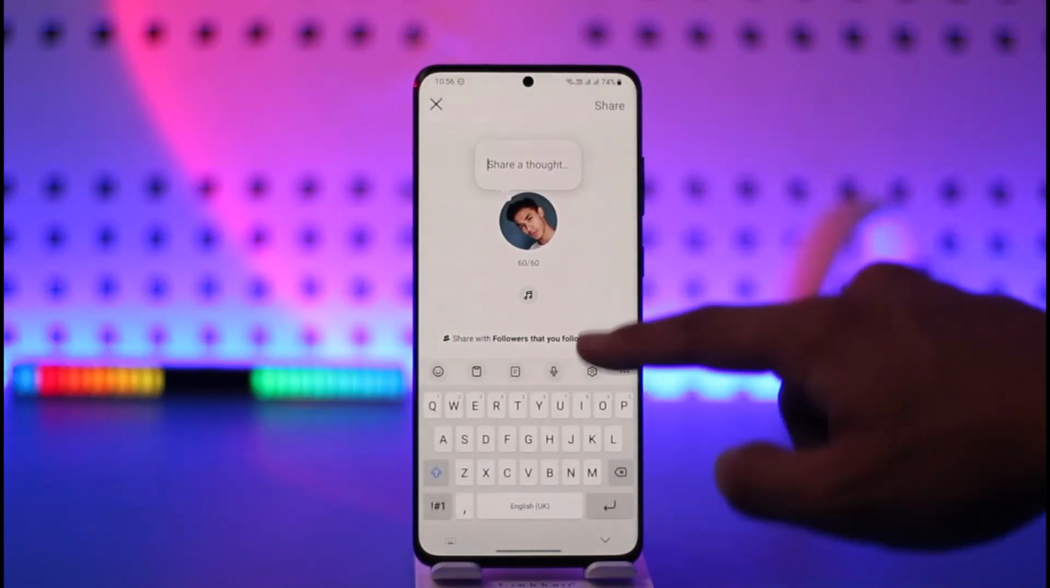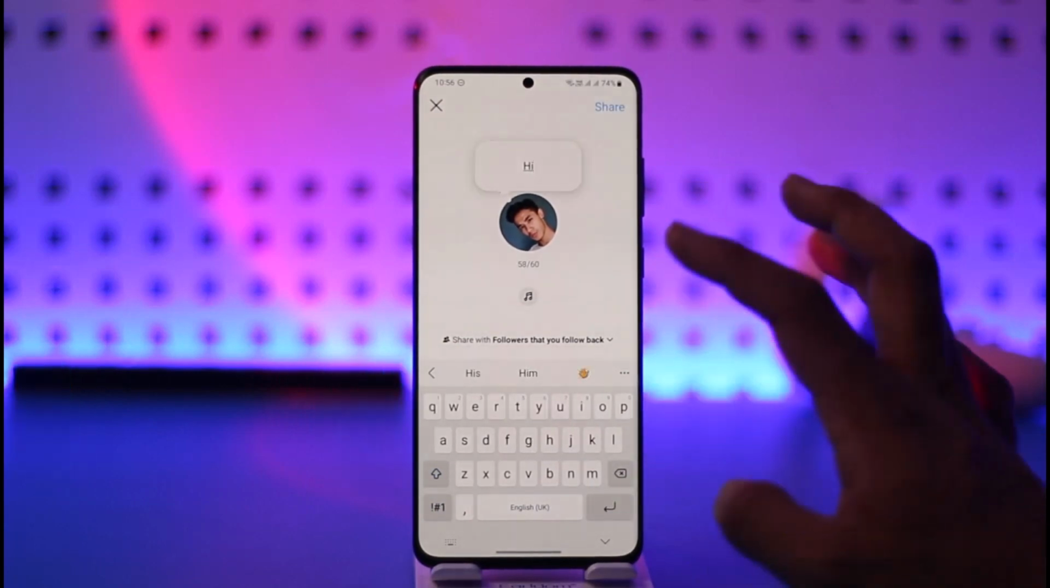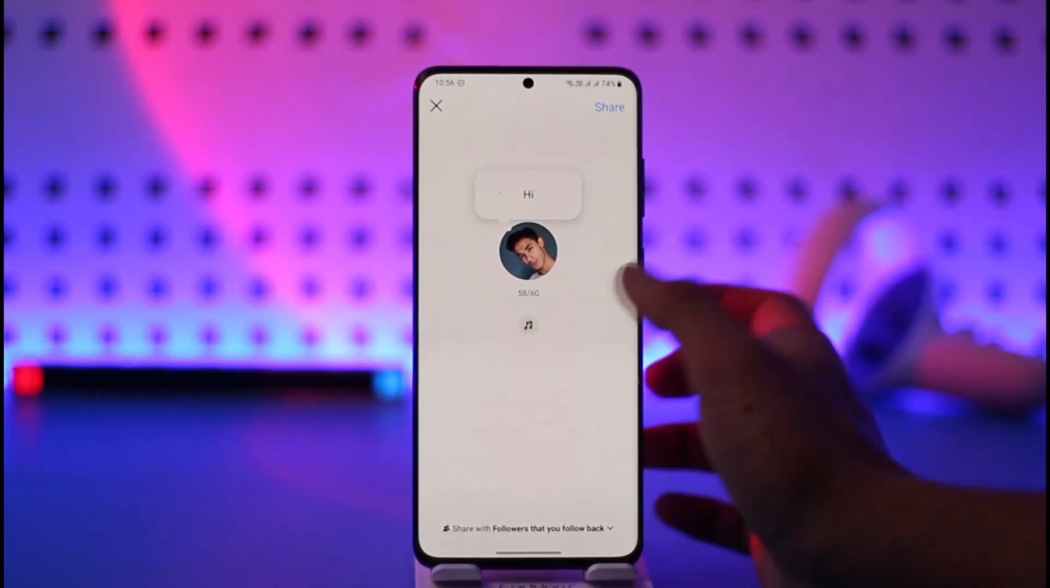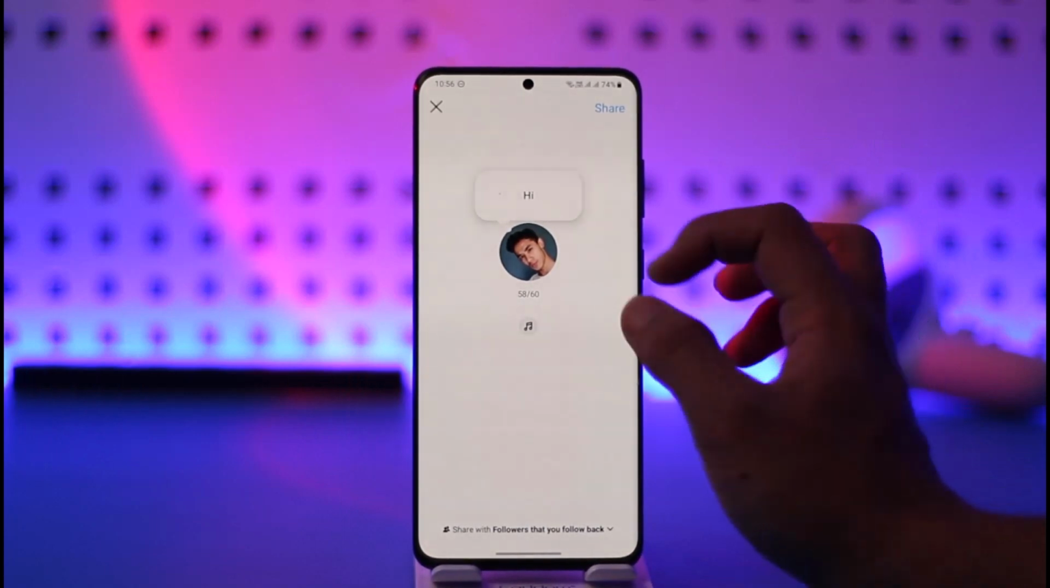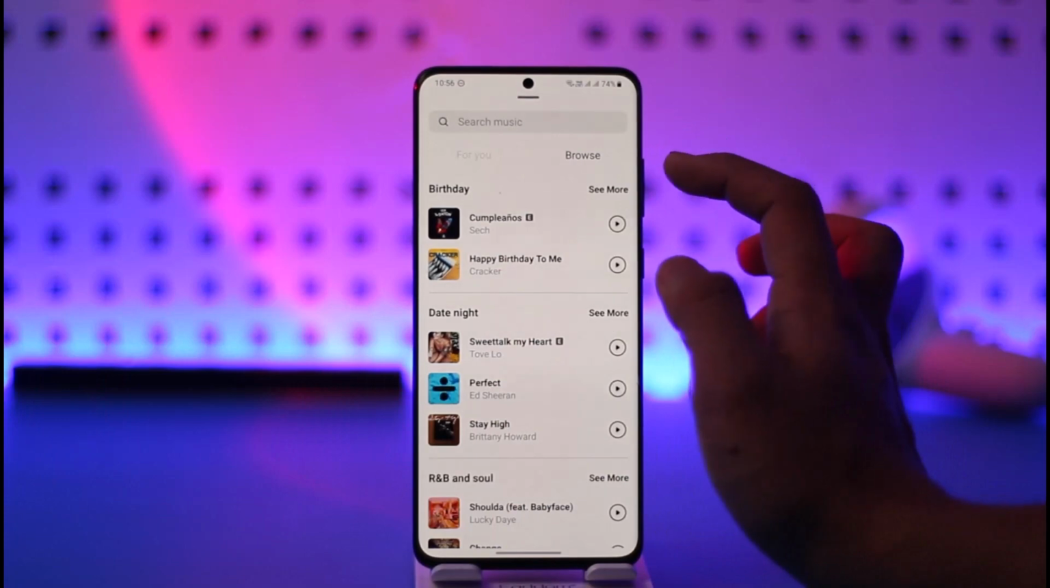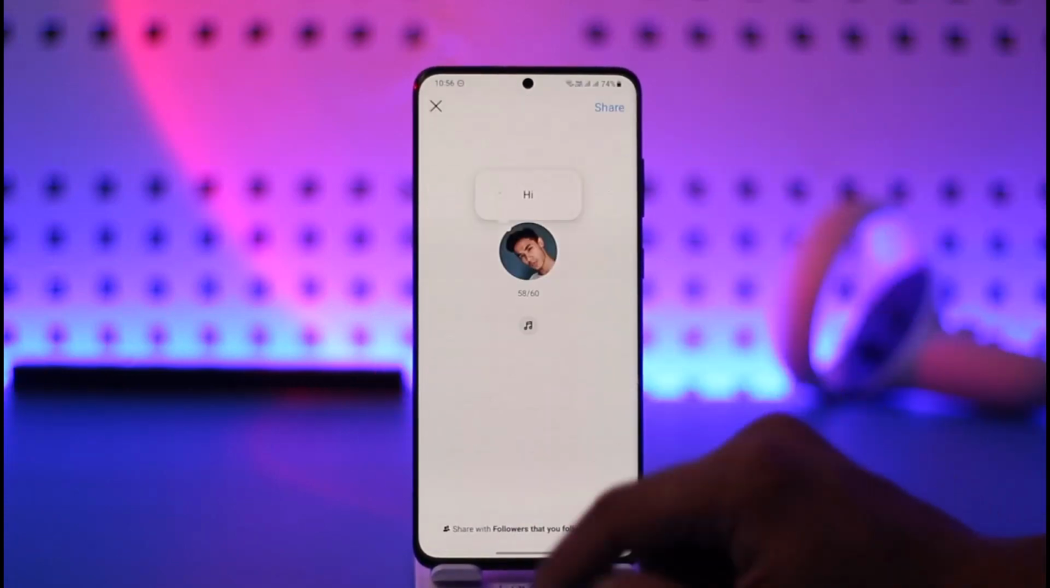You can choose to share a note, which in this case could be any random note. And if you want to add a music to that note, you can just tap this little music option as you can find it over here. You can just go ahead and tap on this option. And now you can just search or browse for a music that you might want to add. So you can just go ahead and select them.